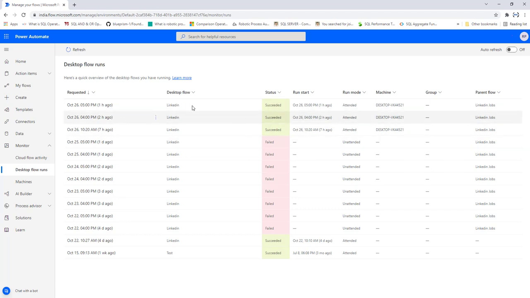In that case, if you see over here, I can see the desktop flows as LinkedIn, and you can see some of the flows are test. All right. You can see the status over here as succeeded and failed, and you can see the run start, when it has been started, and what the status is. And you can see the mode over here, whether it is attended or unattended, and in which machine the desktop flow has been executed. And you can see the parent flow also over here. Now, this is all the information you can get. Let me explain one by one.